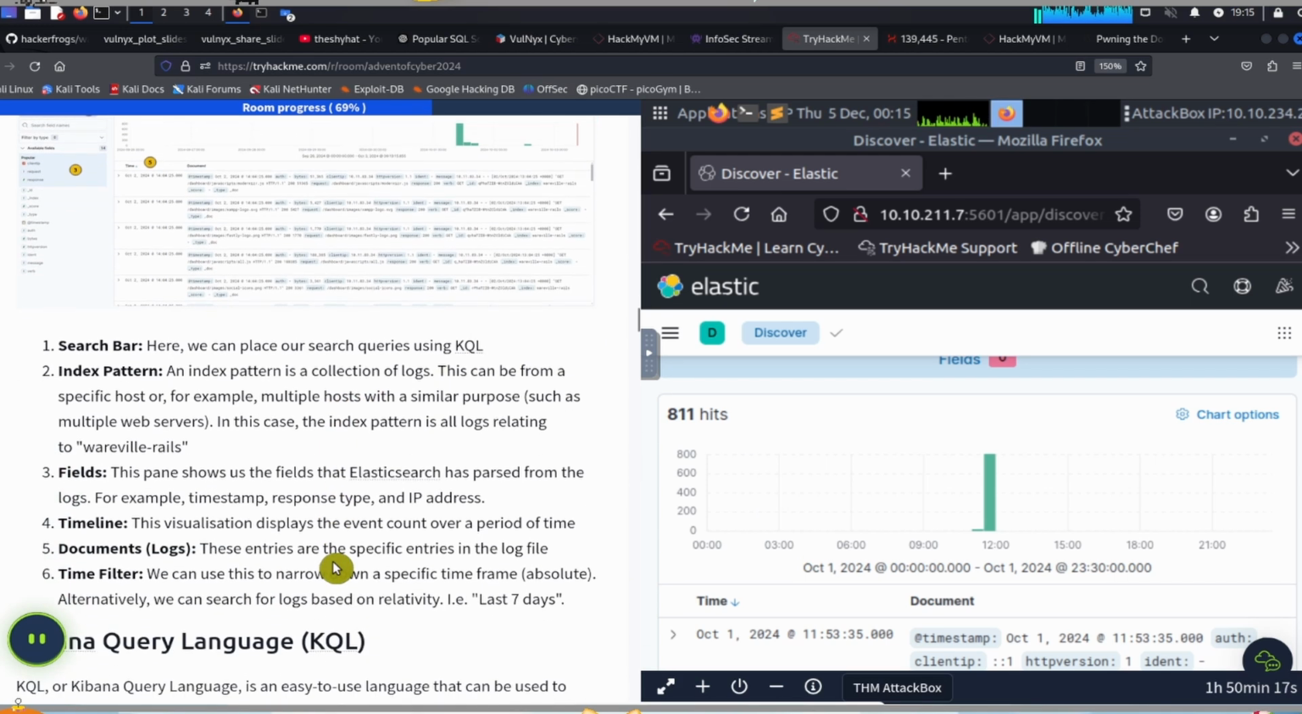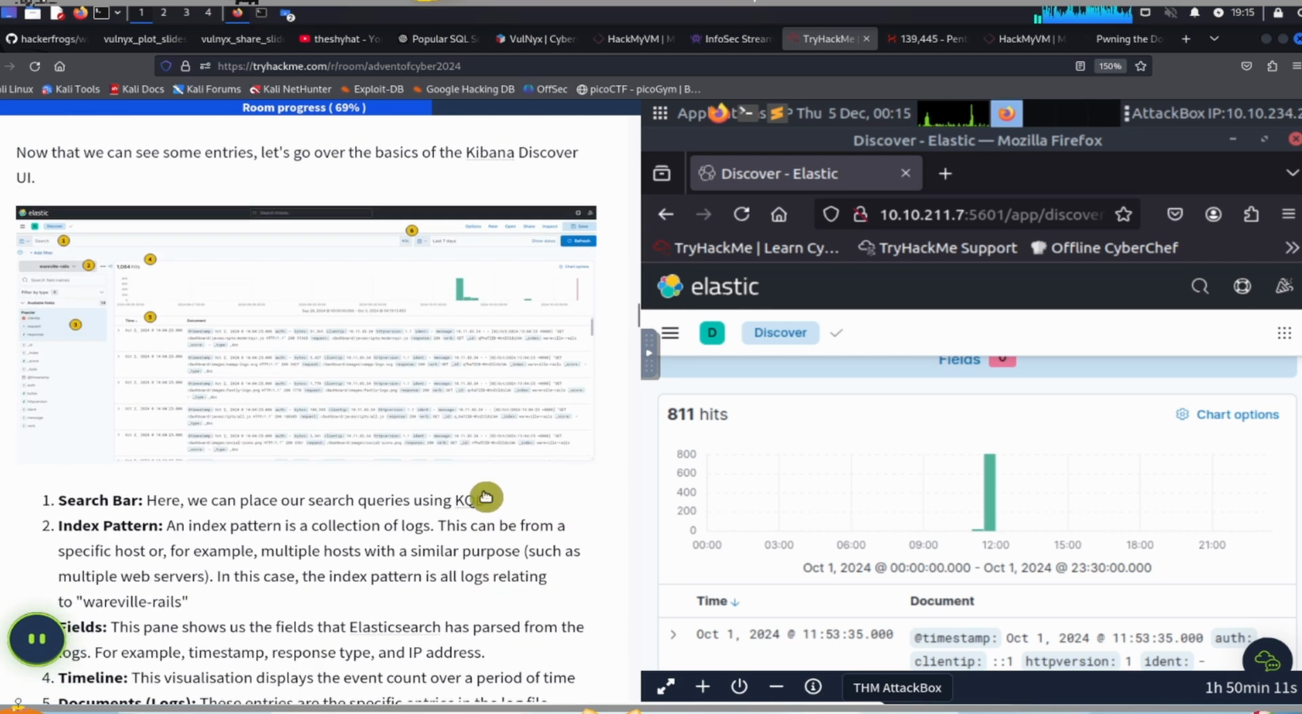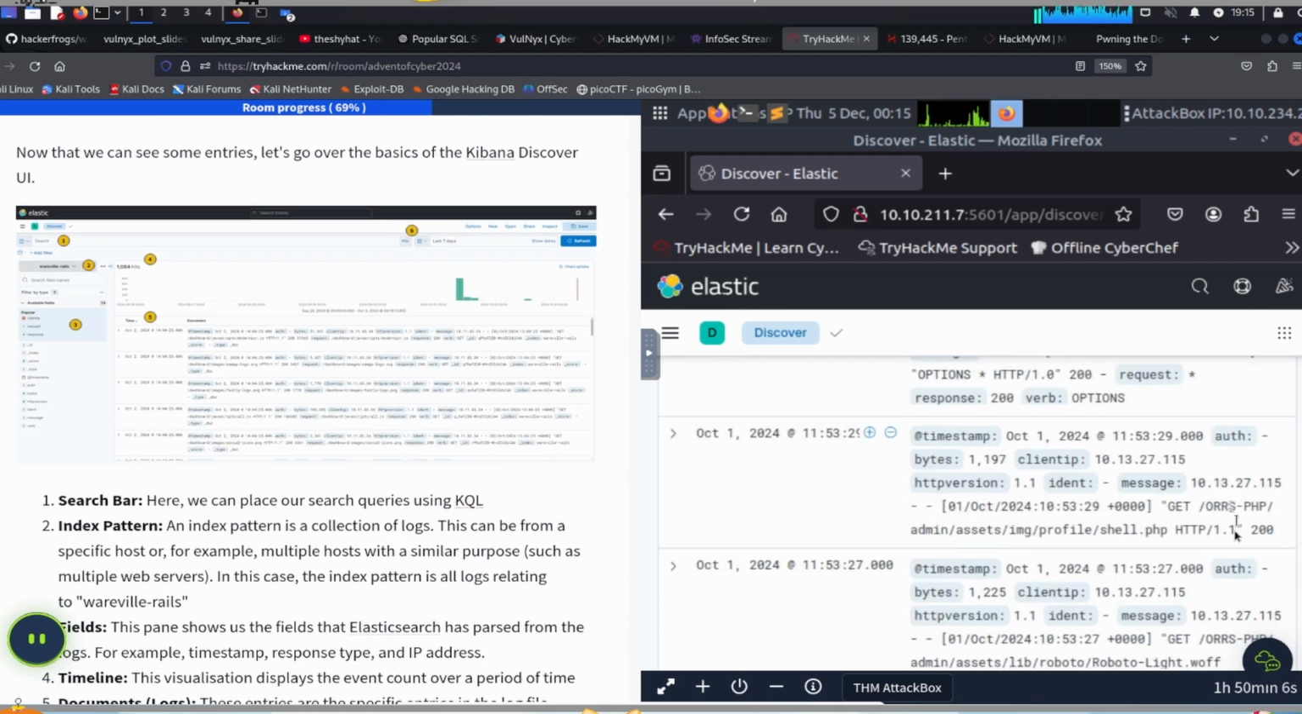Number 5, documents, or logs. These entries are the specific entries of the log file. That is section number 5, and I believe it is right over here. These are the logs.